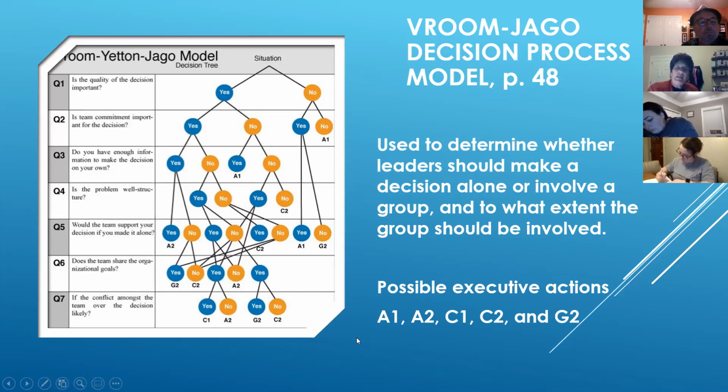Now, an A1 decision, and your text does a good job explaining this. This is a very autocratic decision, and this is one where the school executive leader just makes the decision. No input, just finds the information himself and makes the decision.